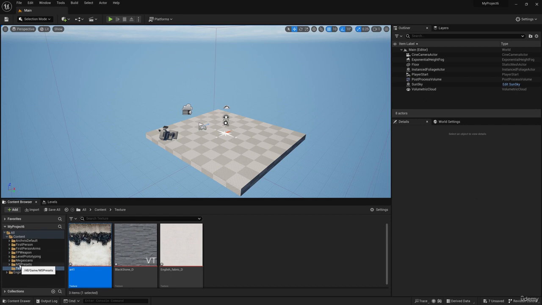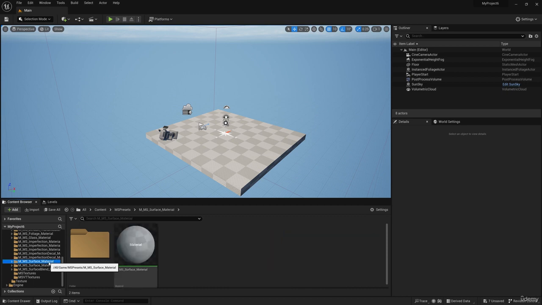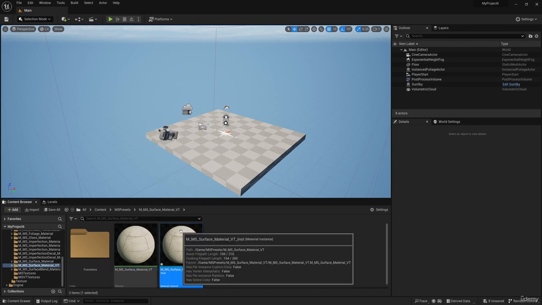Another important point: if the parent material was created using a virtual or regular texture, in this case it will not be possible to use a regular texture in the material instance for virtual texture and vice versa. Let's take an example of the Megascans presets materials. Here materials are prepared separately for virtual and regular texture. From the parent material for virtual texture, VTSign, I will create a material instance.